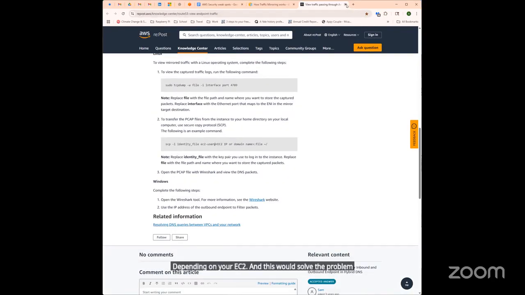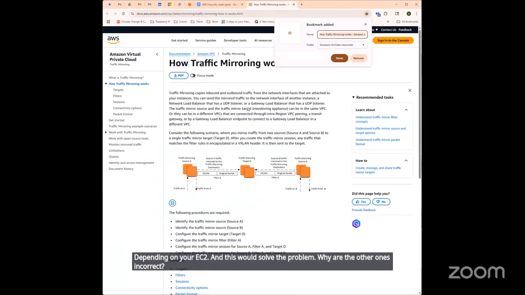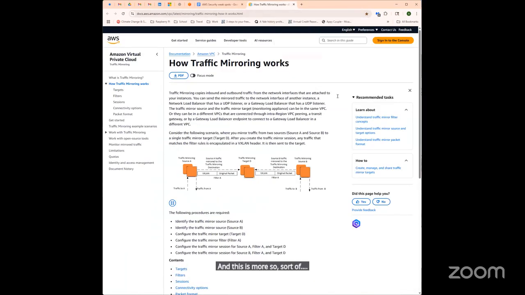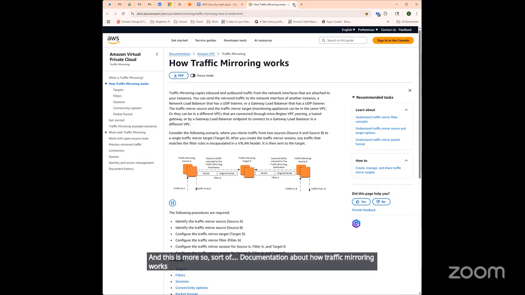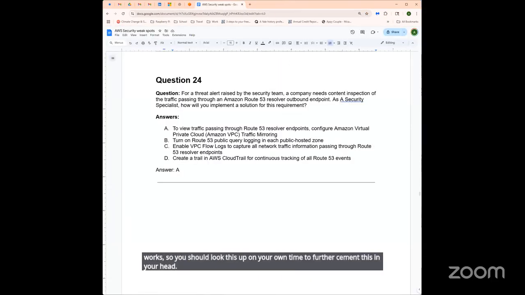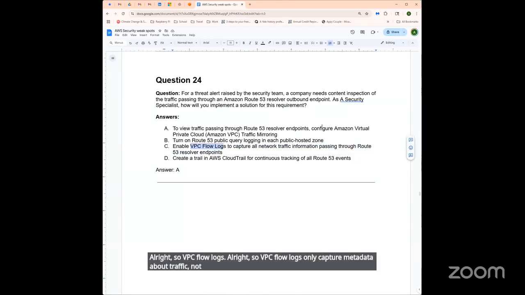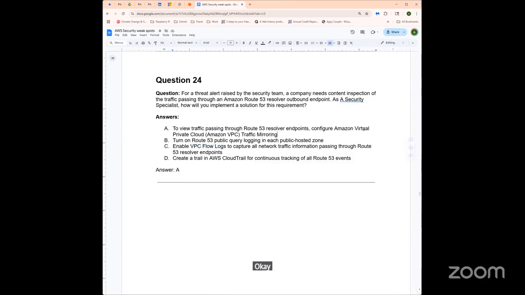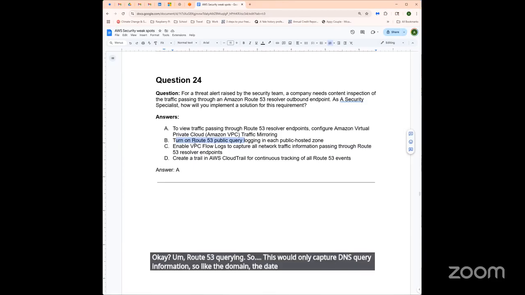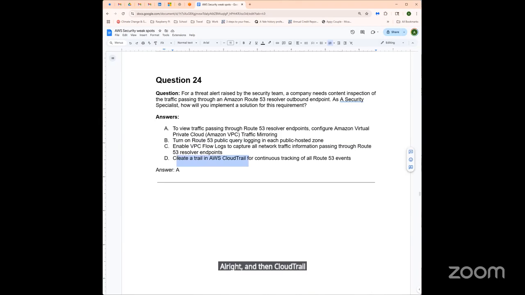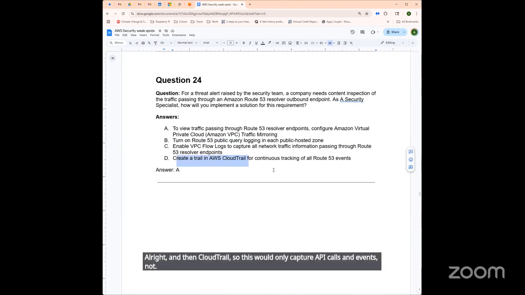Why are the other ones incorrect? And this is more documentation about how traffic mirroring works, so you should look this up on your own time to further cement this in your head. All right, so VPC flow logs. VPC flow logs only capture metadata about traffic, not the actual traffic content needed. Okay, Route 53 query logging. This would only capture DNS query information, like the domain, the date, the time, the record type, response code. It's not really relevant to content inspection. All right, and then CloudTrail. This would only capture API calls and events, not traffic content.